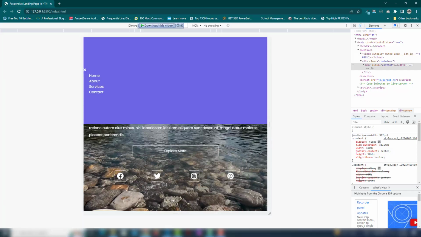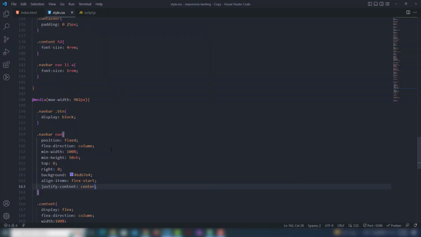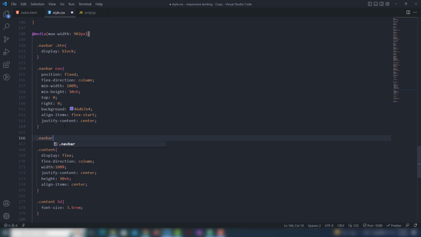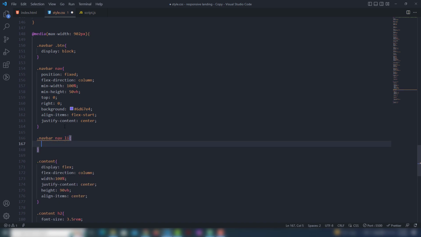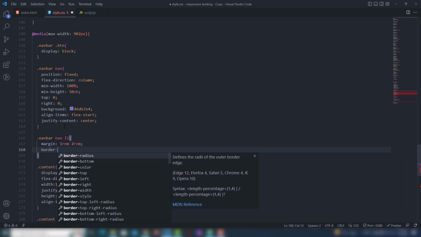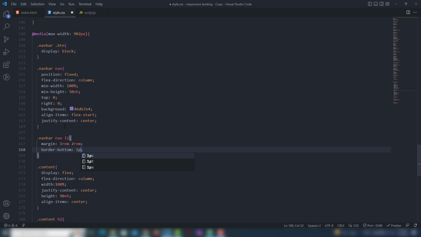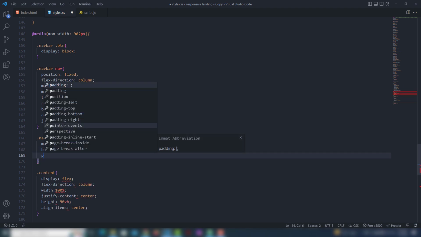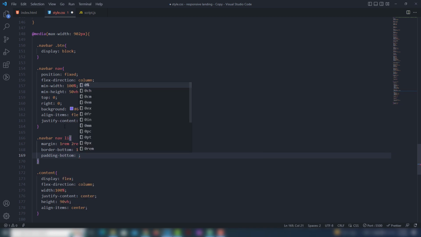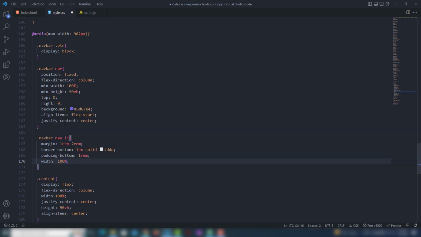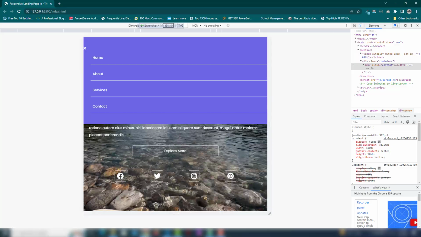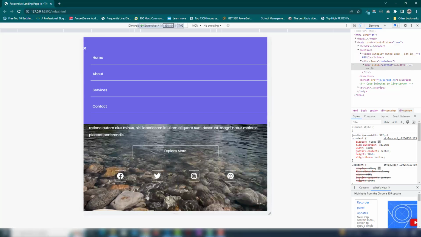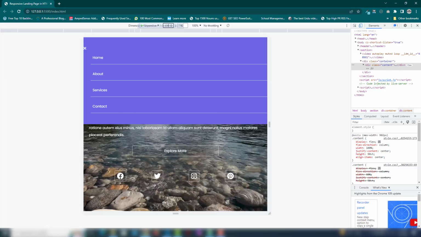Right, we're going to work on that, don't worry. So we need to select the navbar nav li tag. We need to use margin top and bottom 1rem, left and right 2rem. We need to use border bottom 1 pixel solid, the border color name. Also I'm going to use padding bottom 1rem. I will use width 100% of the li tag. So let's see. Right, so let's work on that.